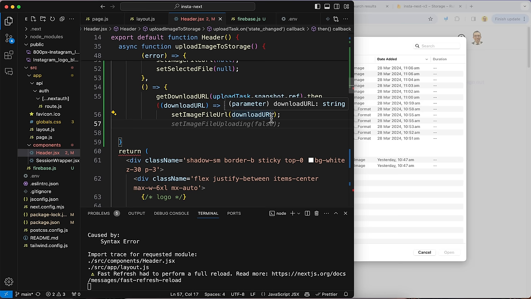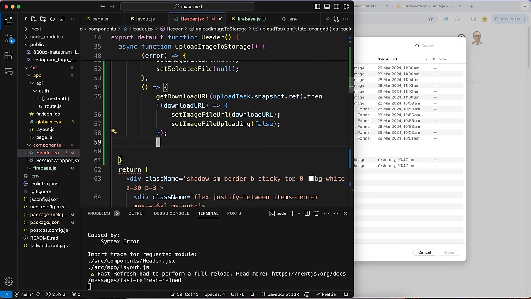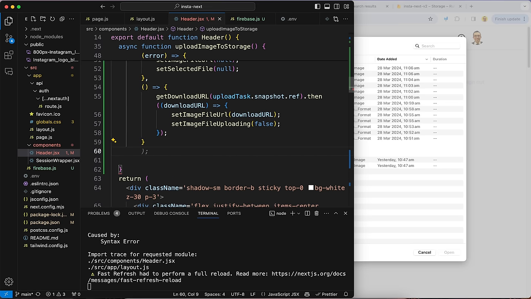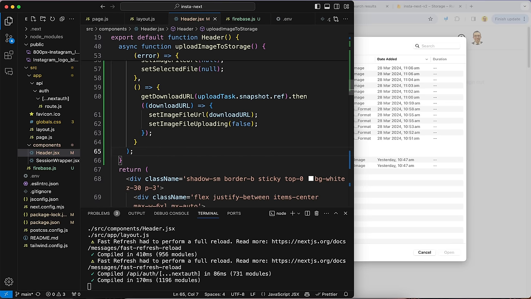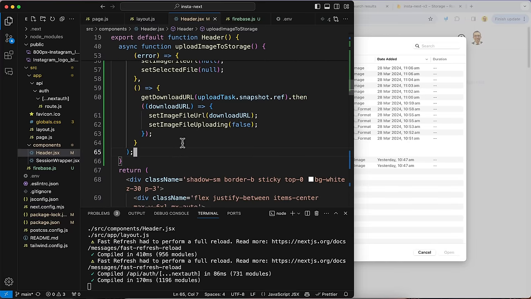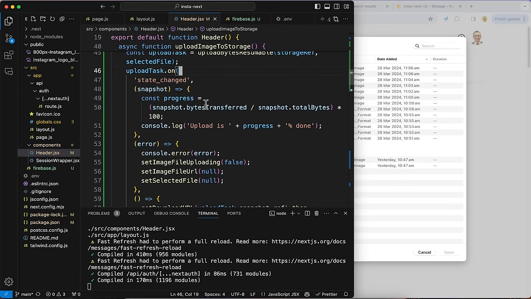And also we want to set the uploading to false, so we know that everything is done. So we're going to close that, and we're going to close this one as well. This one, I think it's fine. I'm going to check again if there is an error, because there are a lot of parentheses we need to close. So this one is closed here, so that's fine.